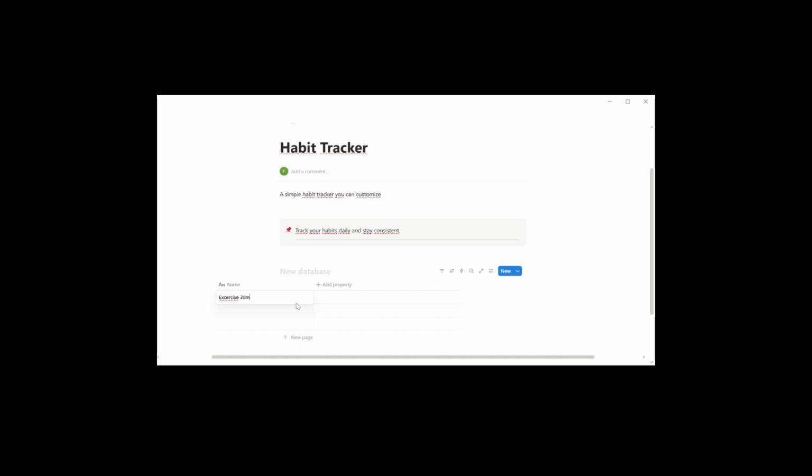Exercise 30 minutes, read 20 pages, meditate 10 minutes. You'll obviously add your own habits later, but these work great as examples. Right now, this just looks like a basic list, but watch what happens when we start adding properties. That's where this thing really comes alive.